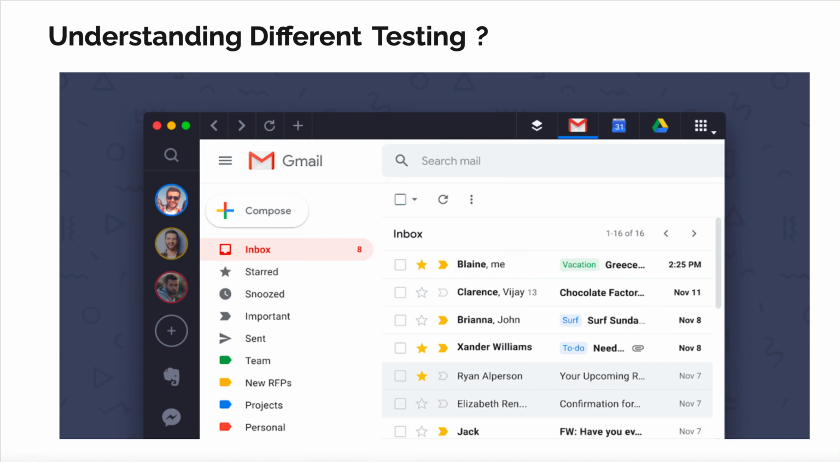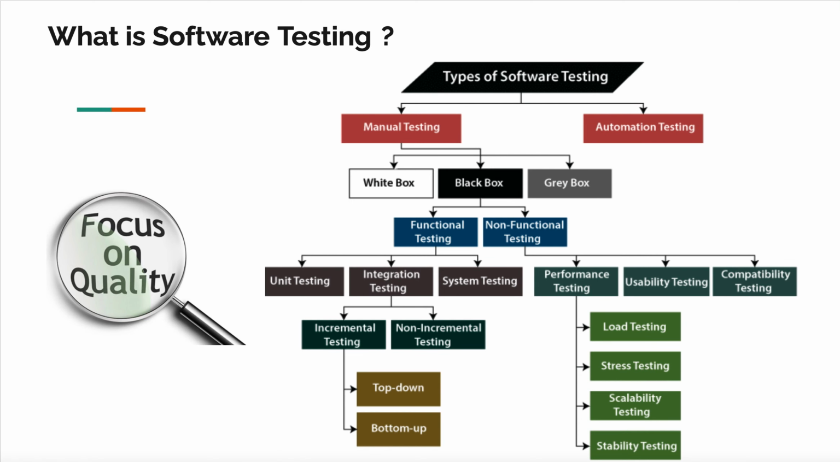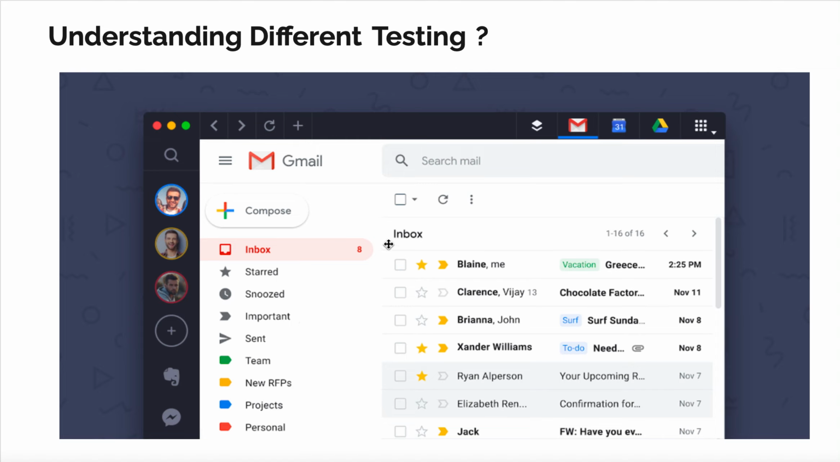And what is system testing? Testing the end-to-end application like a user. Like I'll compose, write something in the description, attach some file and send it to the user. It will go to the other user, who opens the inbox and verifies whether they have received the email or not. So testing end to end like a user, we call it system testing.